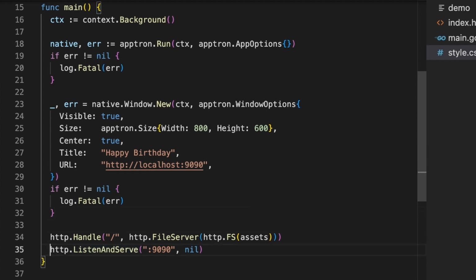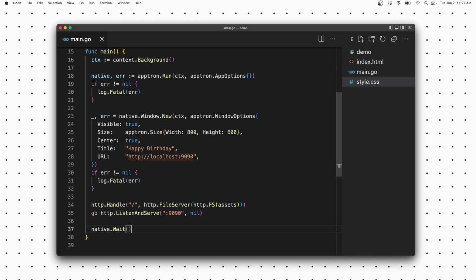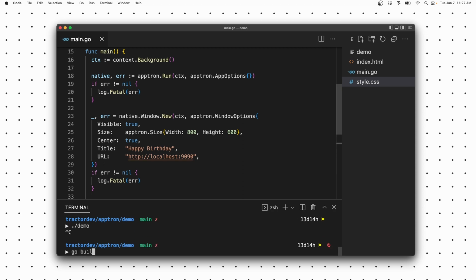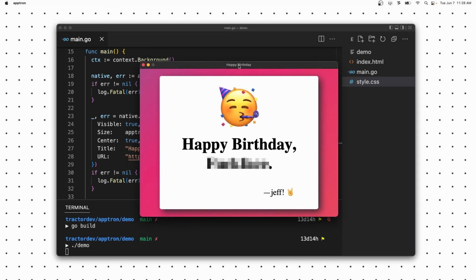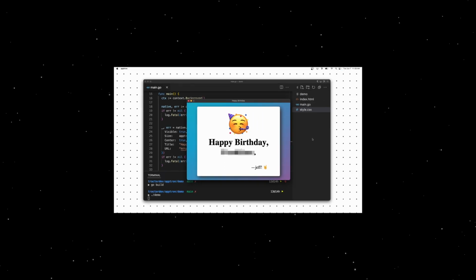Lastly, we'll run listen and serve asynchronously in a Go routine and then wait for Apptron to finish. And that's it. Building our simple Go program now produces an executable that when started isn't just a command line tool, but a native app using the web page we served as the UI.